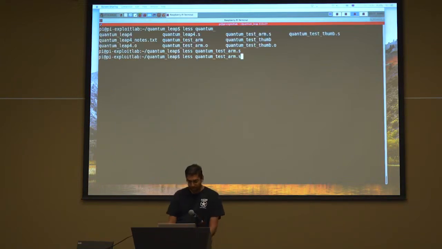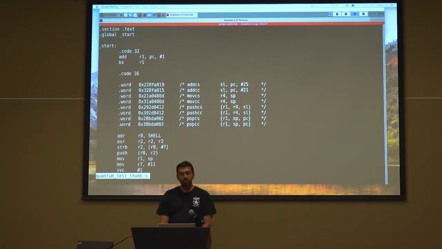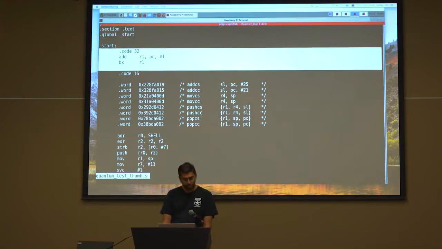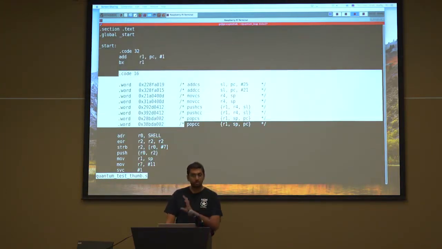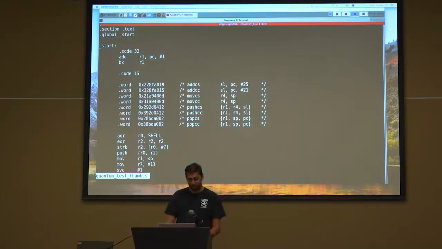And the second demo is if I start in thumb mode, then I should stay in thumb mode. So this is the thumb test, where my processor right now is an ARM processor. So first I will switch it to thumb. Then here is the quantum leap code in thumb, which should stay in thumb and still execute the shell.